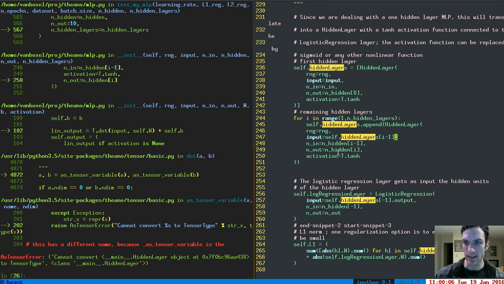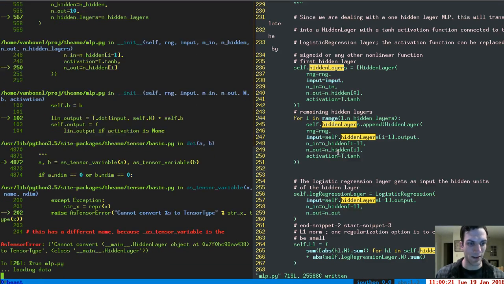Because it should be this dot output. Right. I'm not passing the layer itself in. I want to pass the output of that layer in, just like in the log regression. So that was my own fault, my own dumb fault.